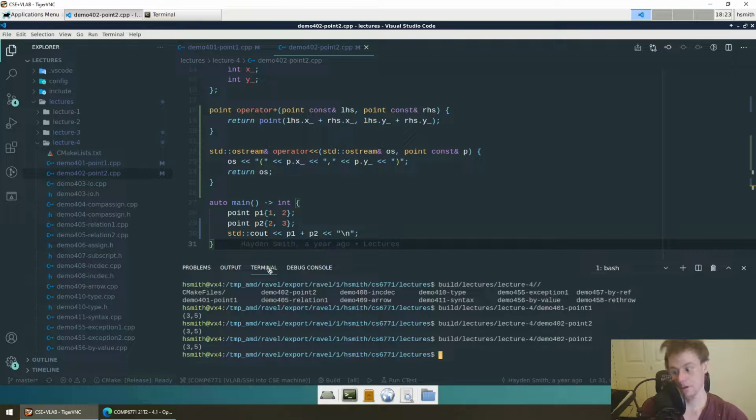Okay. That one worked fine all along. So in this case here, it's the question, why does this have to return a standard ostream or a reference to a standard ostream? And the answer is quite simple. It's because think about how standard cout works.